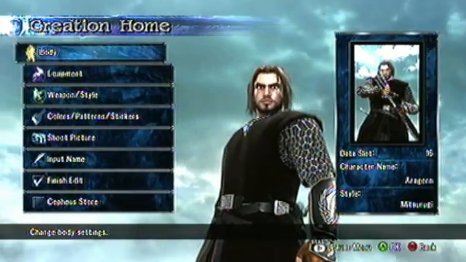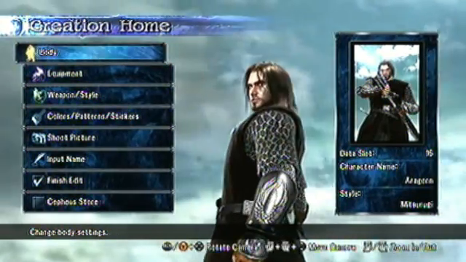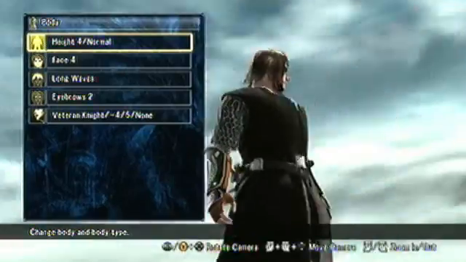All right, so now let's get to it. Let's get to the physical attributes first. So let's start with the body.